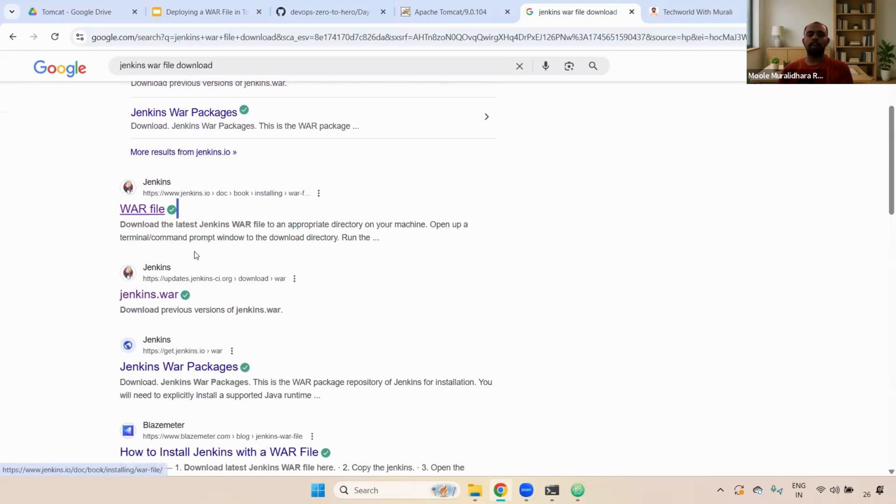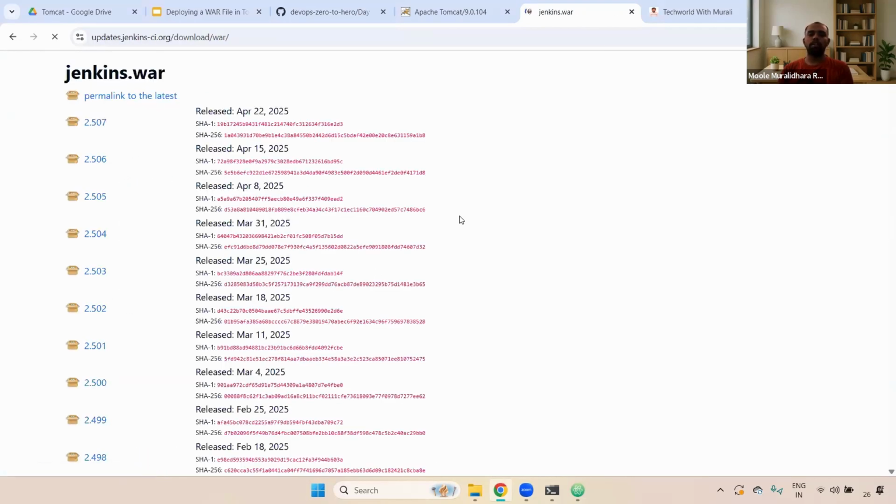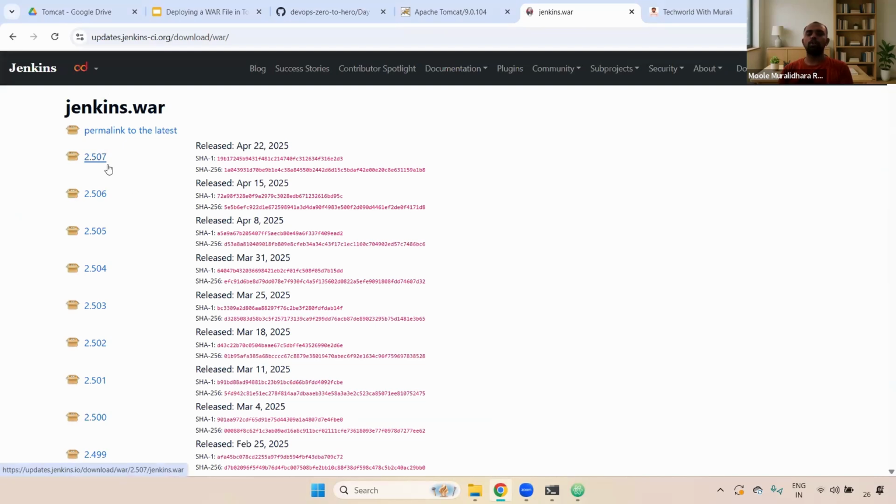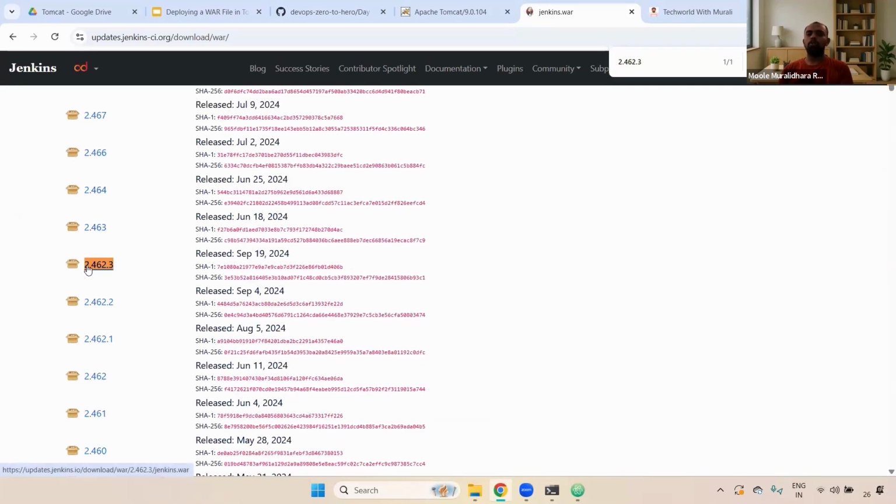Here you can see that WAR file, the Jenkins.war. Now we can click this particular one. The latest version is 2.507, but in our case, we are going to install 2.462.3. This particular specific version, I'm going to download it and deploy on Tomcat. Remember guys, these are WAR files.